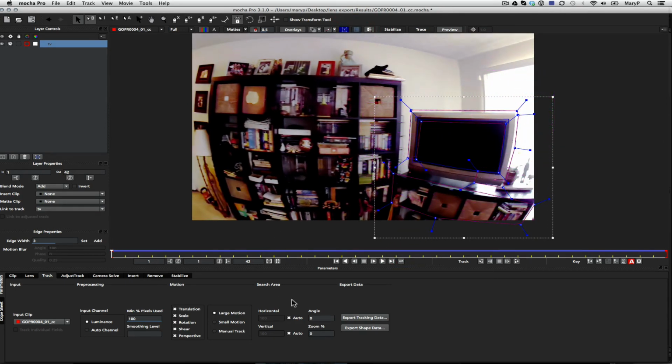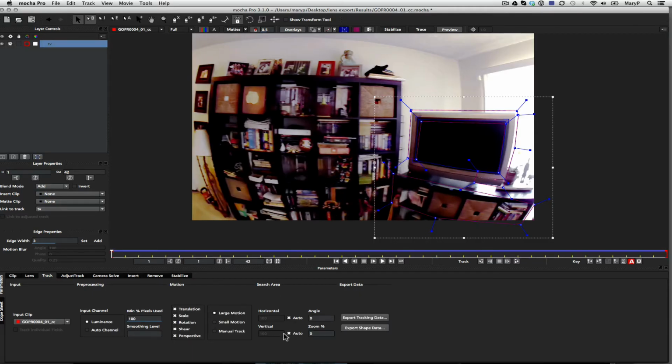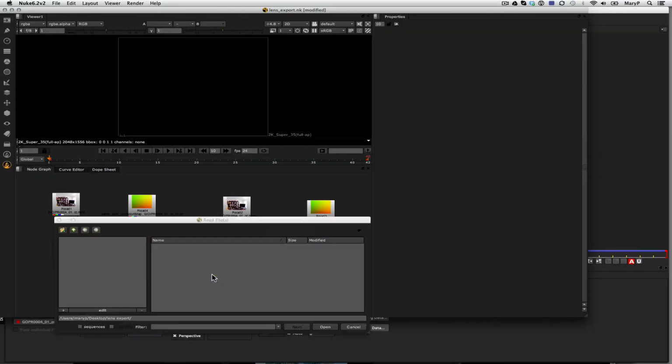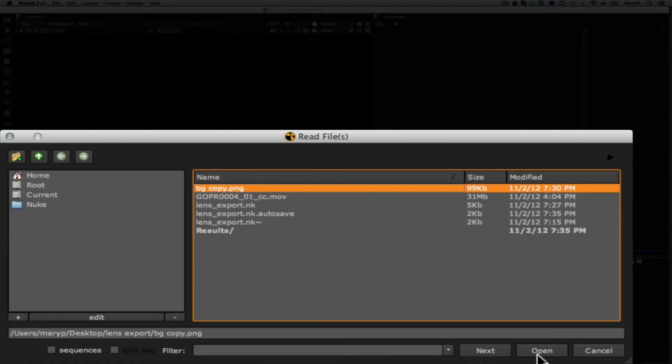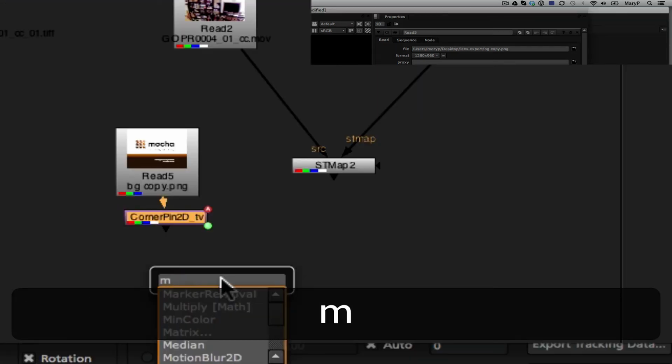Okay, so now we're going to go to Export Tracking Data, and we're going to use Nuke Corner Pin, and we're going to make sure that we click Remove Lens Distortion. This is very important. We're going to copy that right to the clipboard, and we're going to go right over to Nuke, and we're going to put in a little read node, and we're going to load in what we want on the screen, and then we're going to make sure we're on the first frame in Nuke, and we're going to hit Paste, and our corner pin node comes right in automatically.